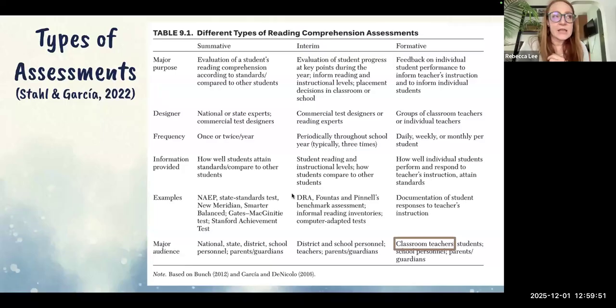So this is just a quick table. I pulled this from our Stahl and Garcia text, on reading comprehension assessments. And these are three words that you as a teacher should know. You should know the difference between summative, interim, and formative. A summative assessment is essentially a summary. Think summative and summary. It's a summary of students' performance according to standards and/or compared to other students, and it usually happens at the end of the year.